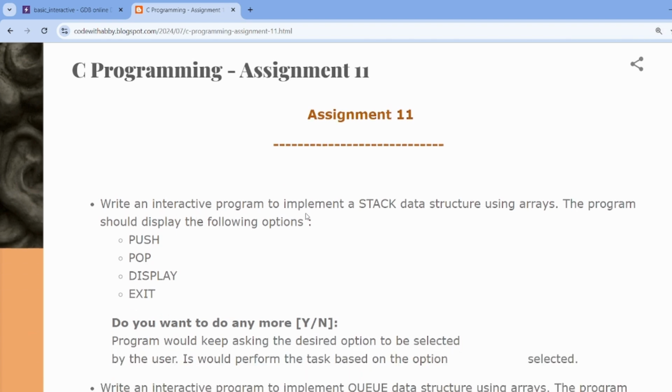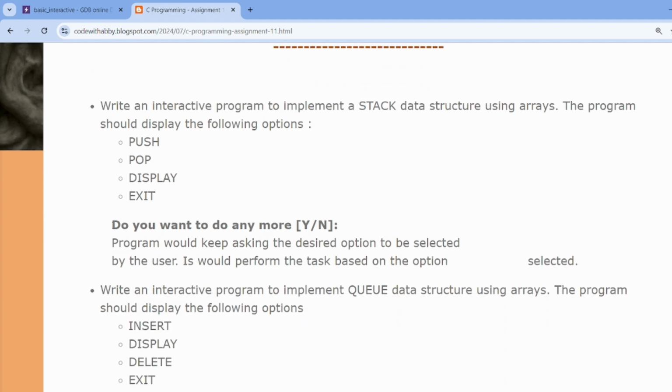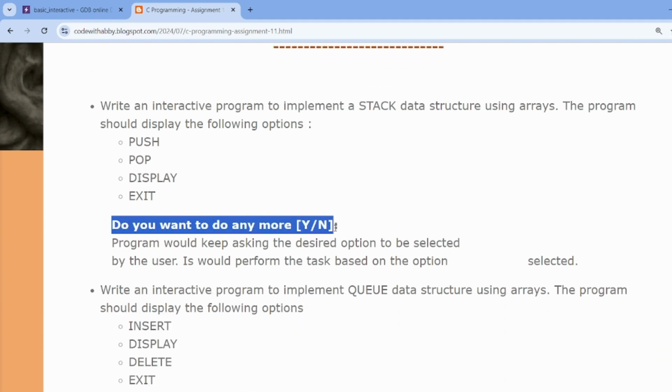Write an interactive program to implement a stack data structure using arrays. The program should say push, pop, display, and exit. Push and pop are two terminologies used for stack. I will be talking about this in detail in just a moment. Your program should also ask, as this is interactive, y or n: do you want to continue? If you say yes, then it will continue. If you say no, then it will come out of the program. So this is the first thing.